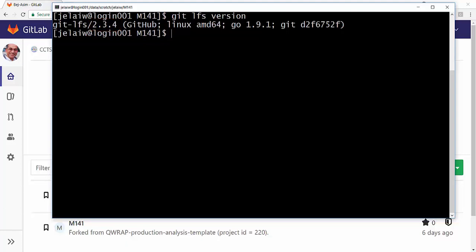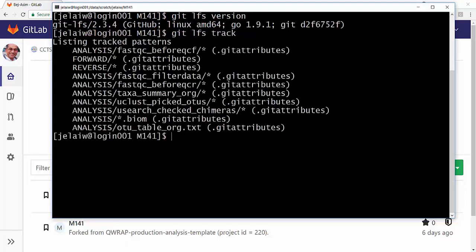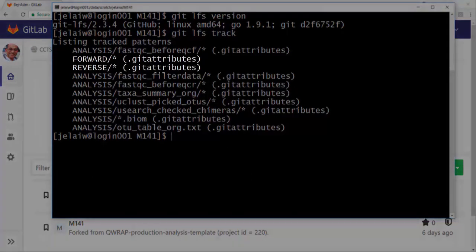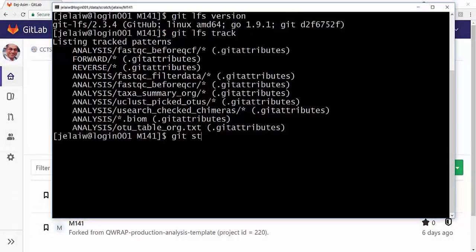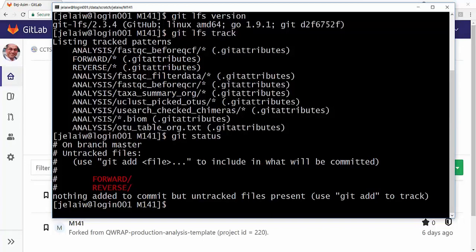Next, before I add these input files to Git, because I know they are large and I want them to go into LFS, I'm going to double check the tracking rules. You can do that by typing in git-LFS track. And as you can see, the way the tracking rules are set up right now, anything that goes into the forward or reverse directories will go into LFS. So I'm going to git add both of these directories to put them into the Git index.